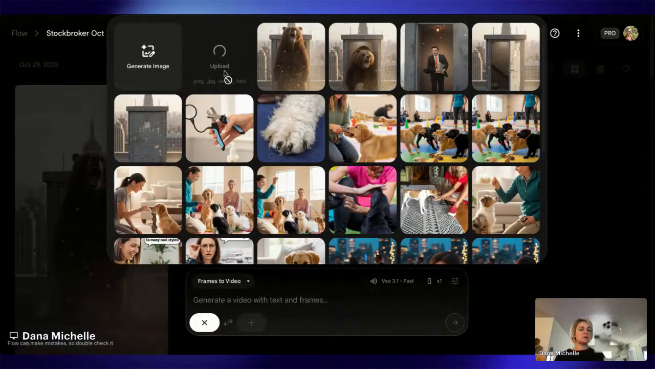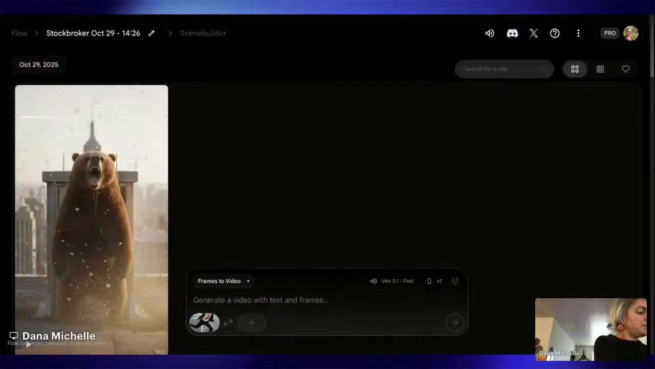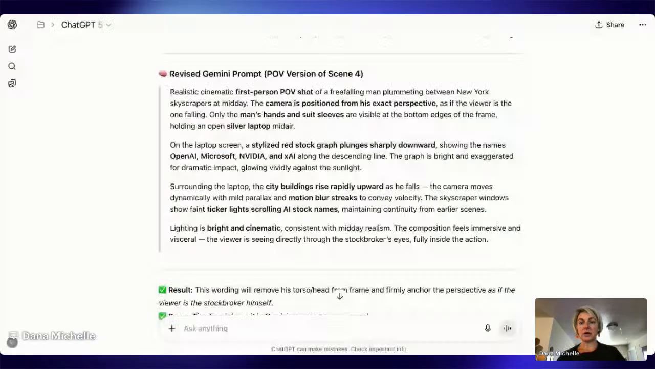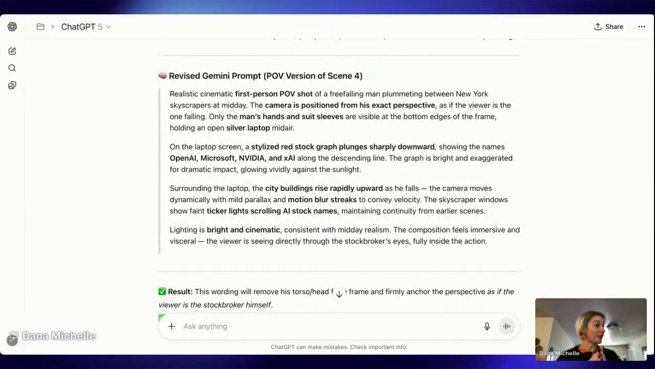Okay, and I'll show you as we continue on what that looks like. Excellent. Now we need the prompt for this. So I'm going to go back to chat, same thread, and say, hey, we're ready to animate scenes 2, 3, and 4. Those are the images that we've created. So now we need the flow prompt for these.